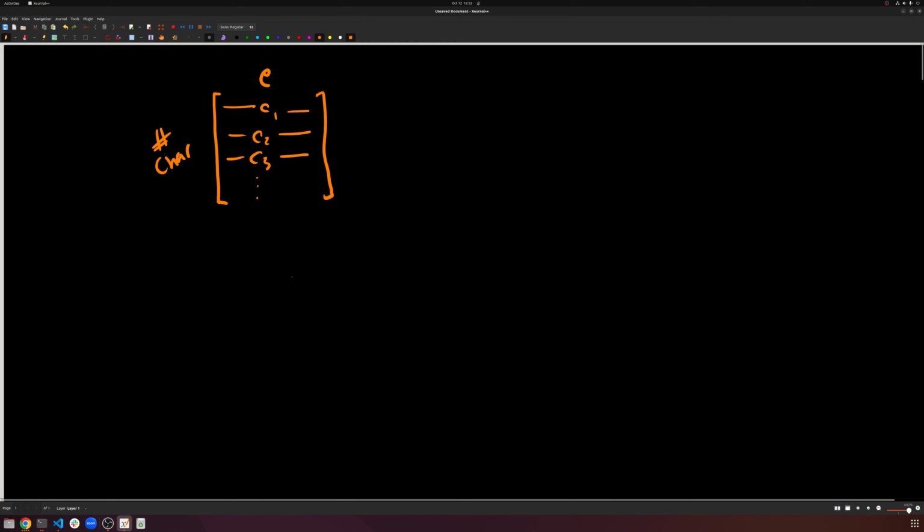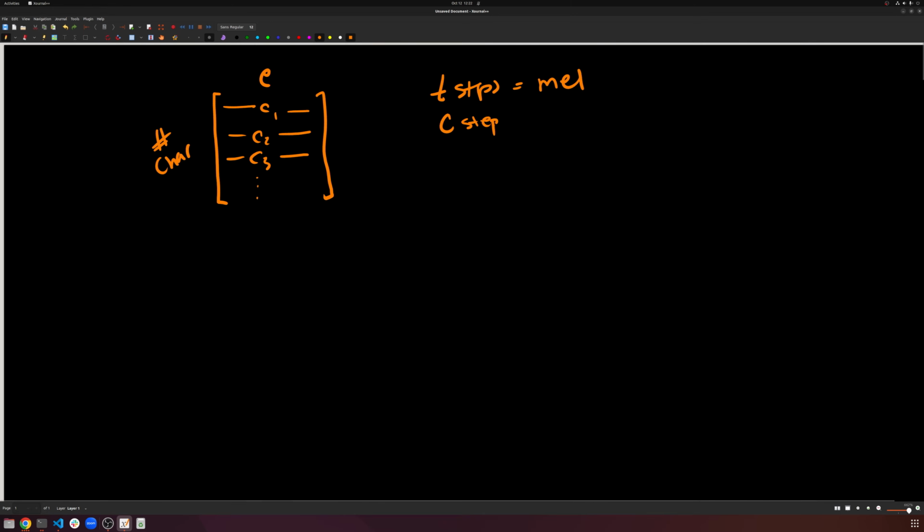And so again, this is where I'm going to be as clear as I can. I'm going to say time steps, so T steps. It refers to my Mel spectrogram. And then C steps, character steps, right? Character steps is basically which character are we on? Let's try to make it as clear as possible, because we have two different time dimensions, right? We have our time steps in our Mel direction, and then the character steps in the number of characters we have in our sequence, right?